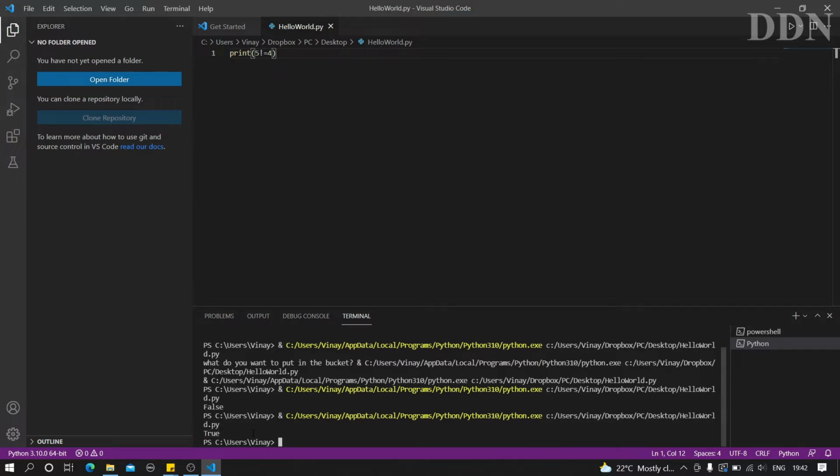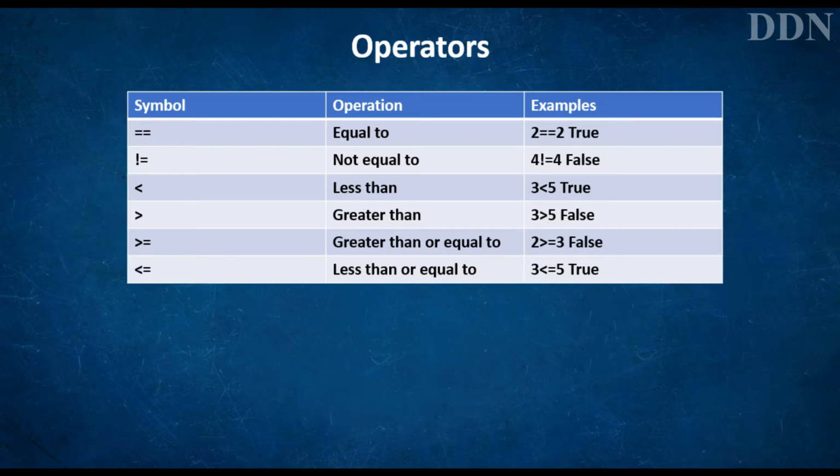Along with equal to and not equal to, there are many other operators that I can also use. I have less than, greater than, greater than or equal to, and less than or equal to. And here you can see the symbol that you can use for these different operations. Over on the right hand side, you will see a few examples of how you could use this. I could insert any one of these into that print statement and you will get the corresponding result.